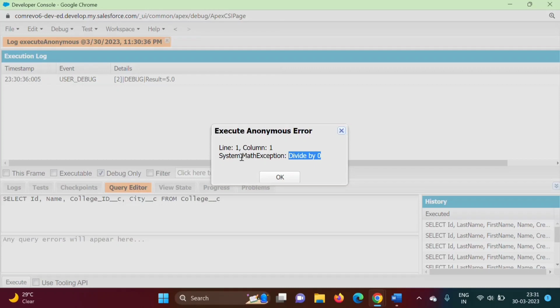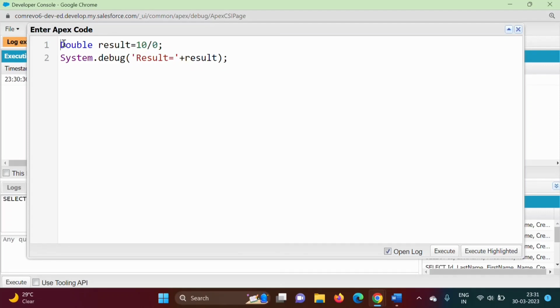And here this type of exception is math exception, and the reason is divide by 0, right? So this is our math exception. So here I am writing, this is math exception. Okay. Now we'll see another type of exception.